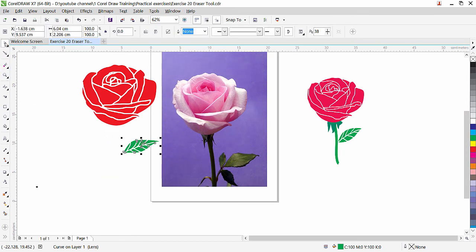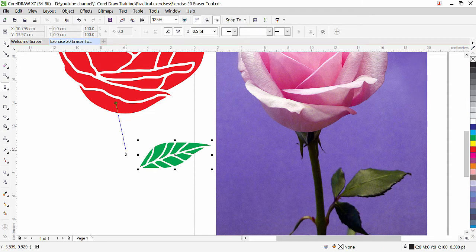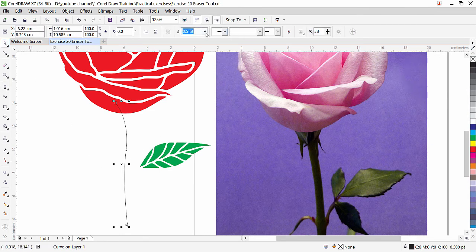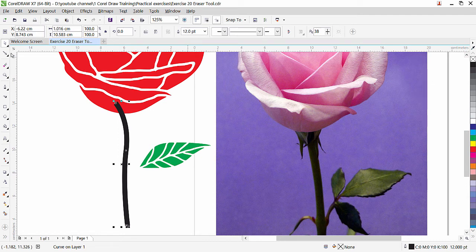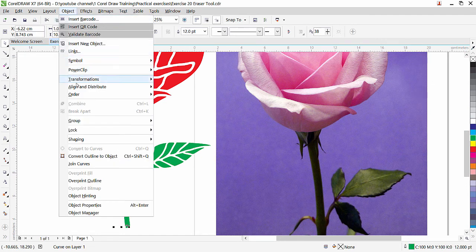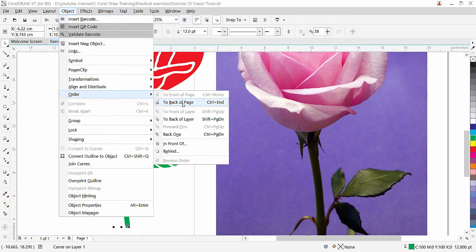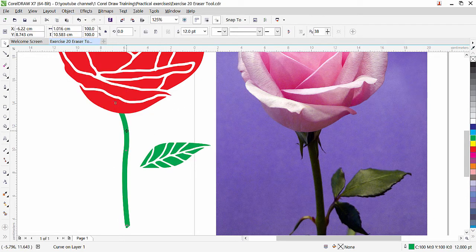Here we need a branch. We can use the pen tool or Bezier tool. You can use any tool to create a path here. All right, double click. So here we have, now if I want I can increase the hairline, maybe 12. Okay, that's better. We can fill with green color and object order to back of the page. So here we have.